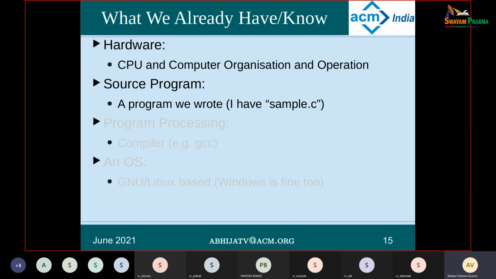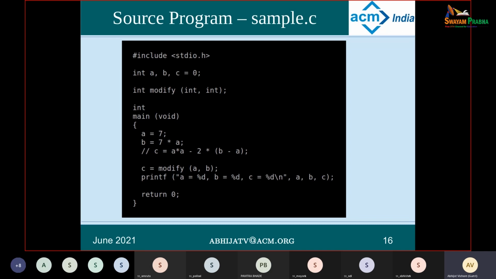Anyway, so that's the kind of idea that we have about the machine, the CPU and the entire operation of the machine. As far as the source program is concerned, here is one. I mean, this is just a C program. You don't have to know C to understand this part. You just have to know that there is some program, and the rough structure of the program is something that is really useful.